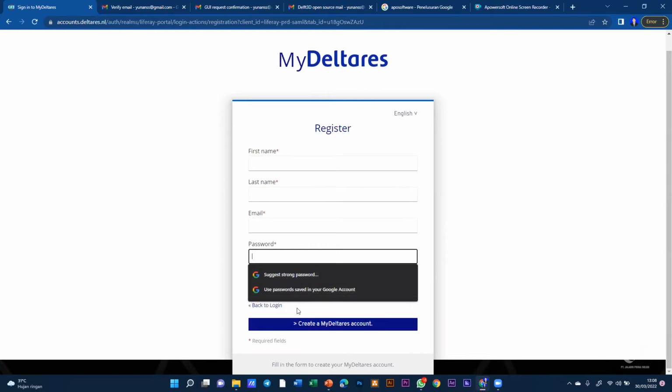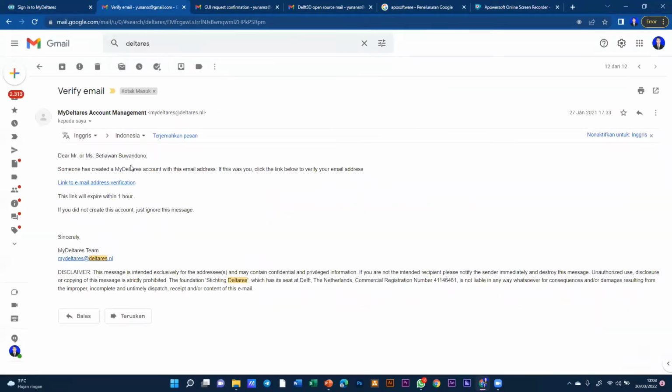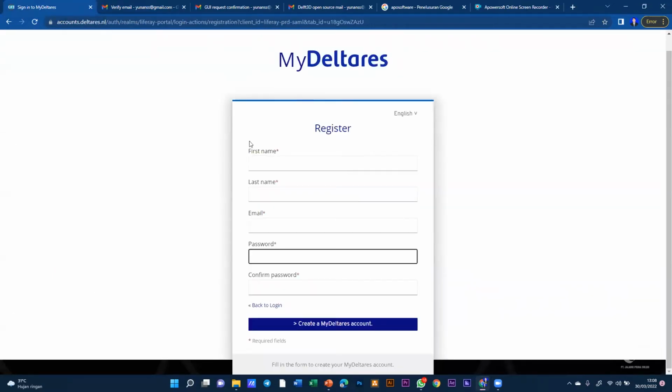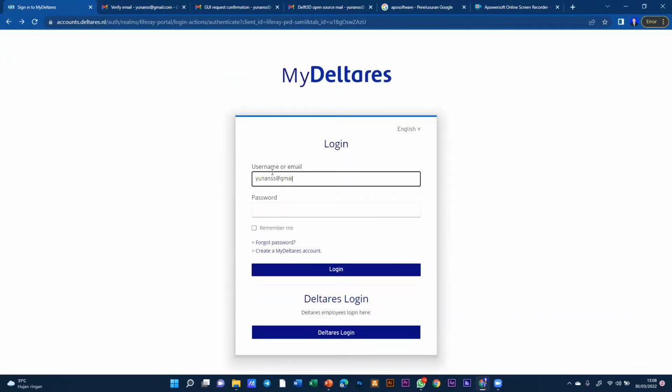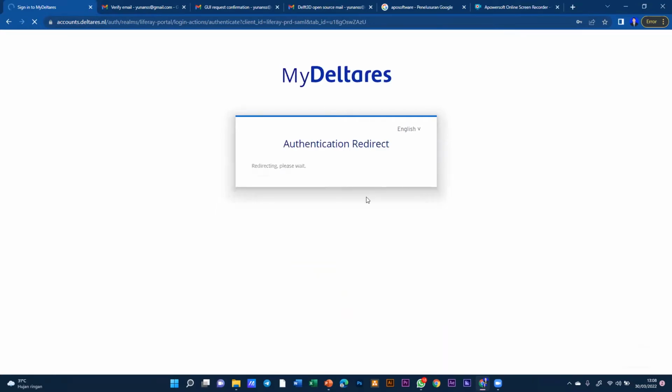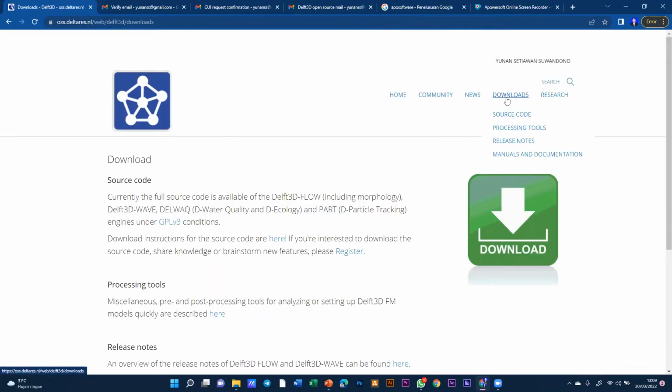After registering an account, you will receive an email from Deltares like this. Click the link in the email for verification. Back to Deltares, log in with my account. Click on the download bar and then choose source code.